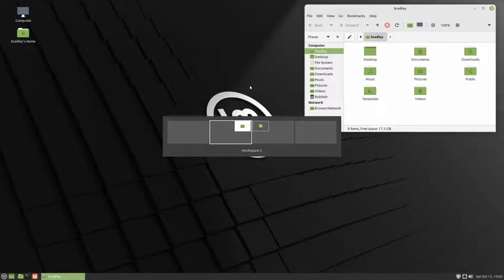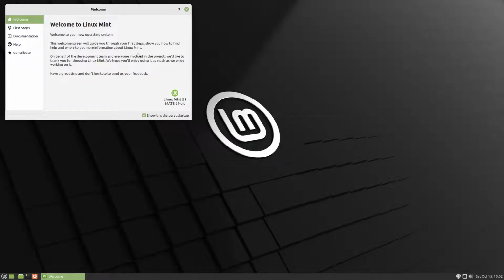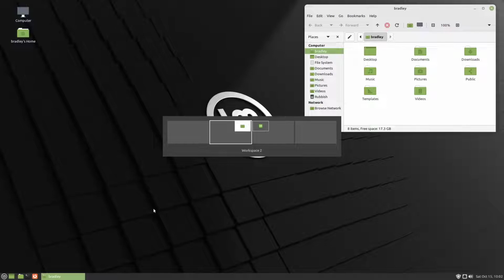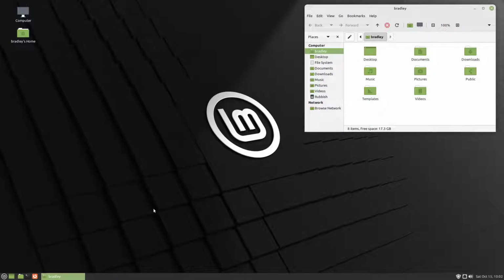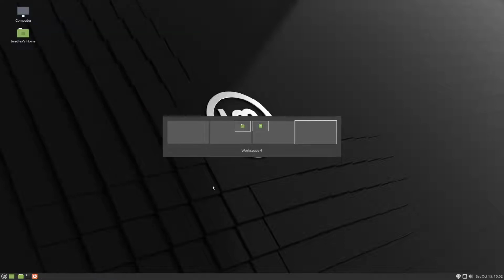We can see there's something on Workspace 3. So let's hit the right arrow. Go over to there. There's the welcome screen. We see the welcome screen on the panel, but we're not seeing the file manager. And here we've got the file manager and its button on the panel, but no welcome screen. And if we go across the last one, Workspace 4, it's empty.